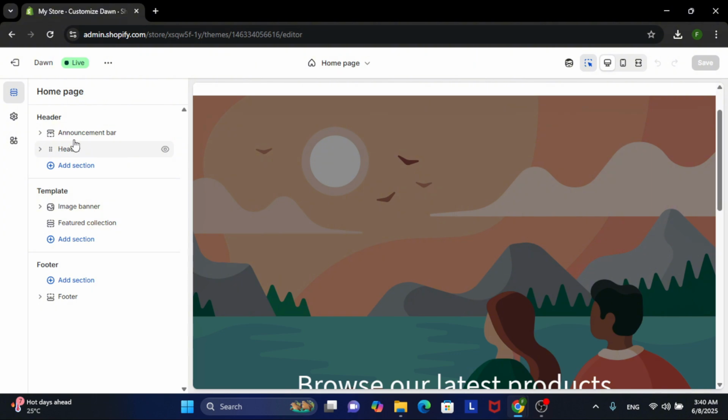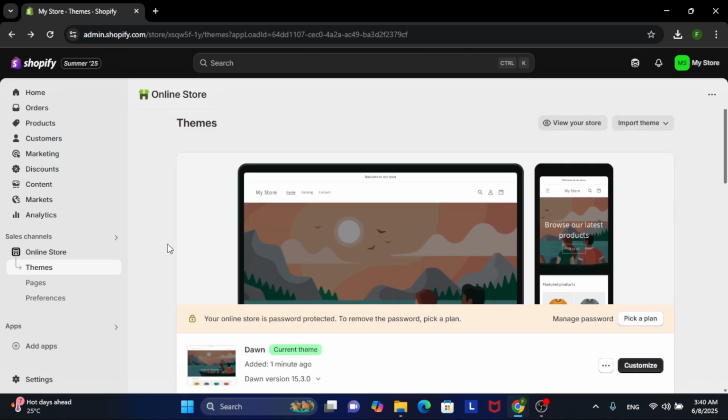You have your header, templates, of course. In order for you to do this, you already have an automatic online store that comes when you're signing up for a Shopify. So all you have to do really is to just find a theme that you want.